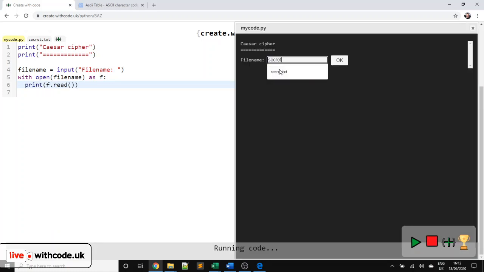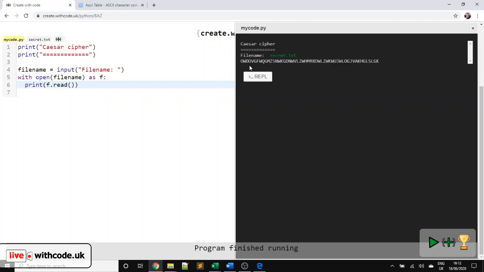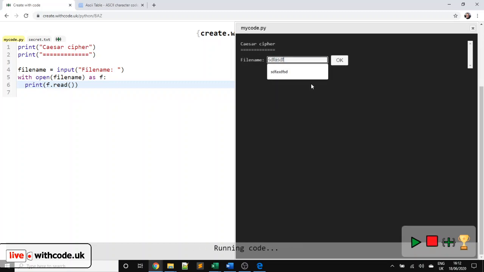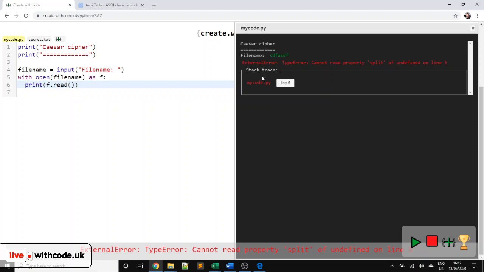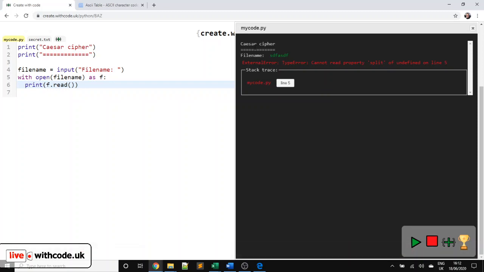So if we open a file that does exist, you can see the contents. If you open a file that doesn't exist, it crashes. Now this is a runtime error, and the extension activities in the links underneath this video take you to some runtime error activities. A runtime error means the program does run because lines 1 and 2 have run, but then it tries to do something impossible, like reading a file that doesn't exist, and then it crashes.